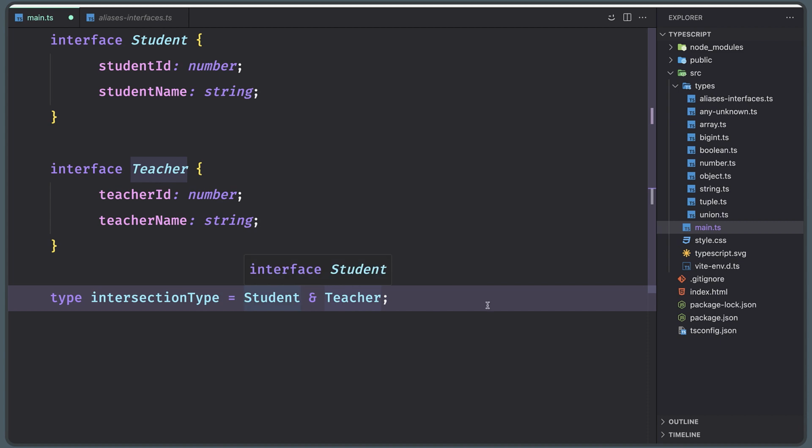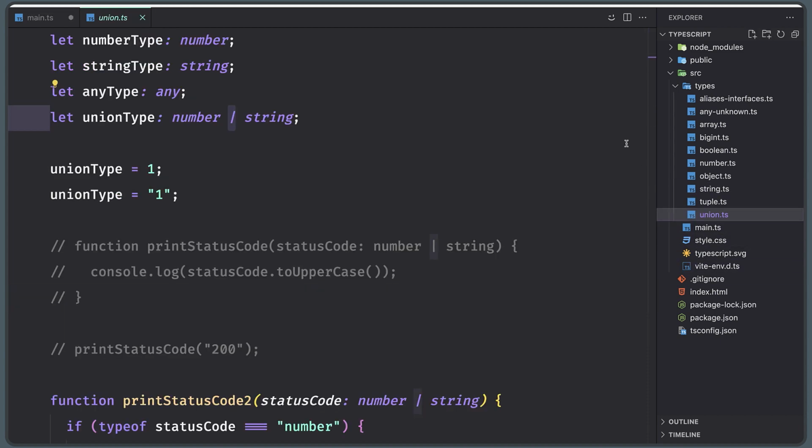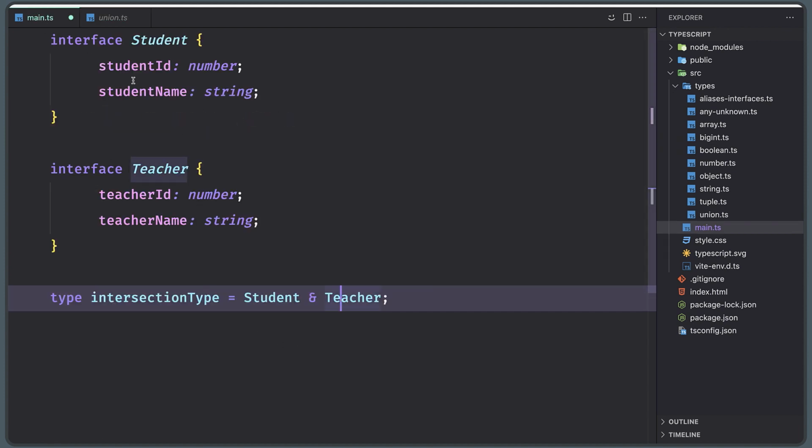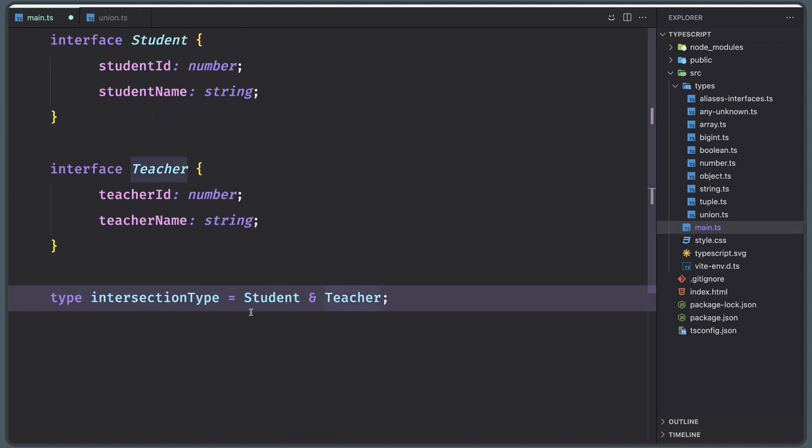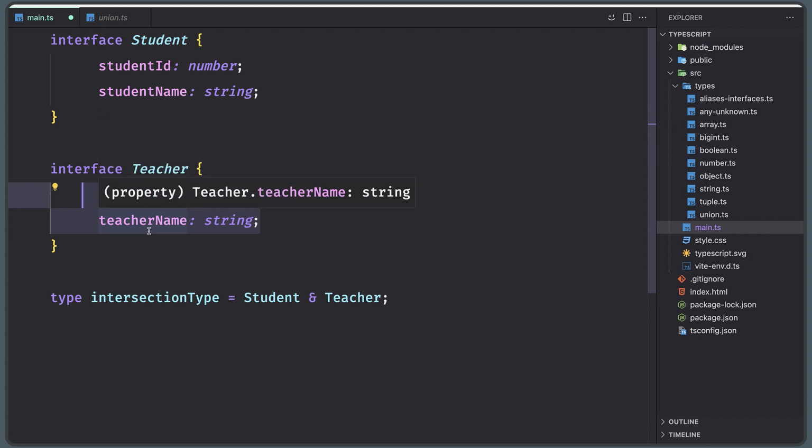Okay, so with the union type, when we declare the union type, we use the OR operator. Here we use AND, which means with union type, the type is going to have to be either number or string. The intersection is going to be student and teacher, so it's going to have the student and teacher types, which means it's going to have the student ID, student name, teacher ID, and teacher name.